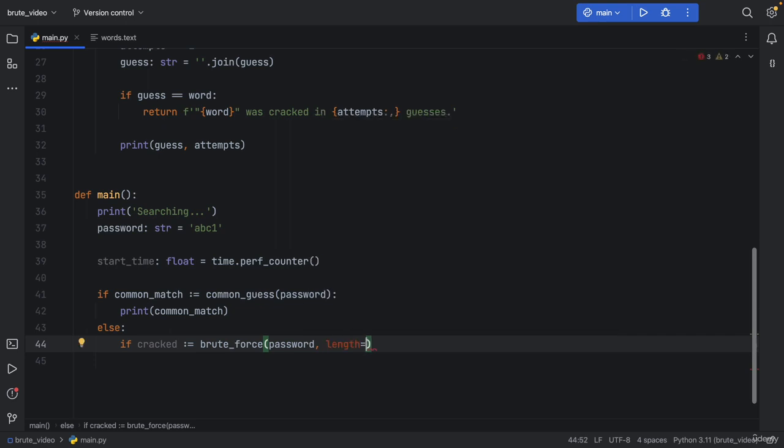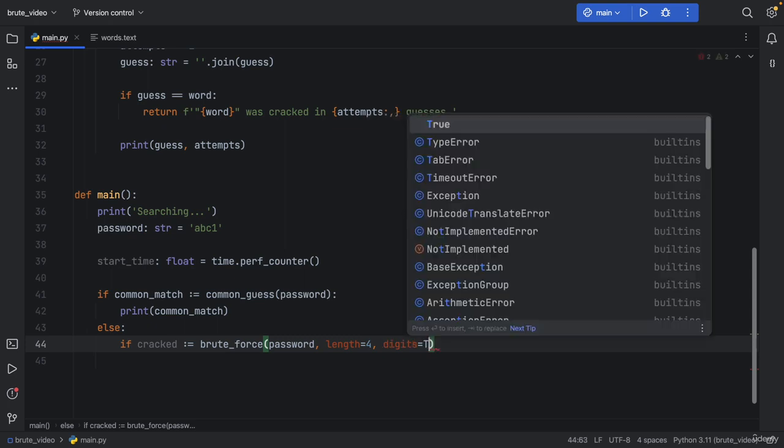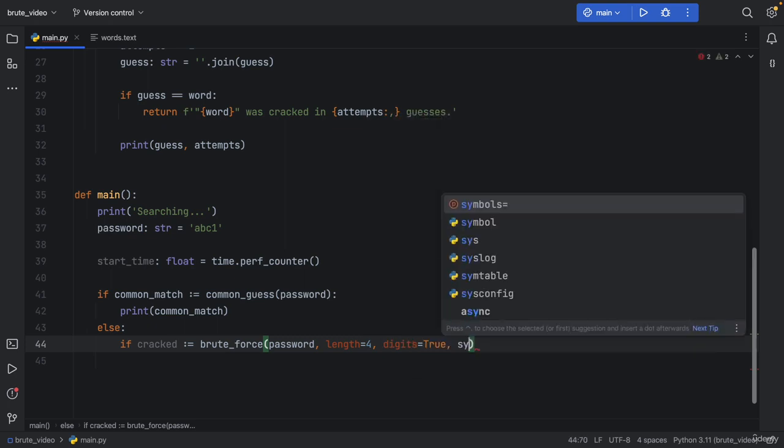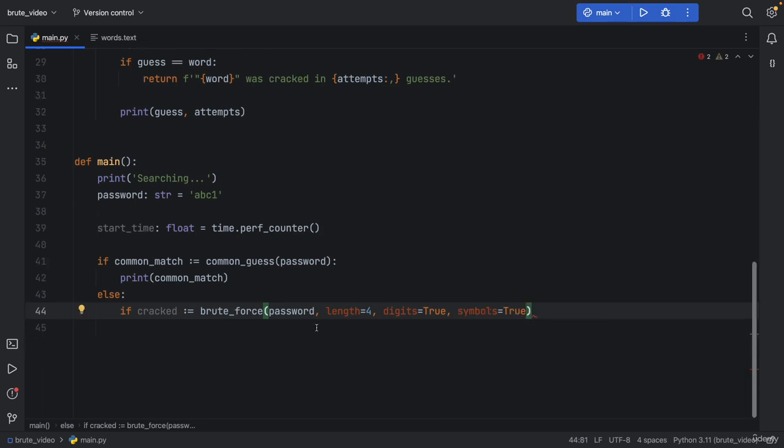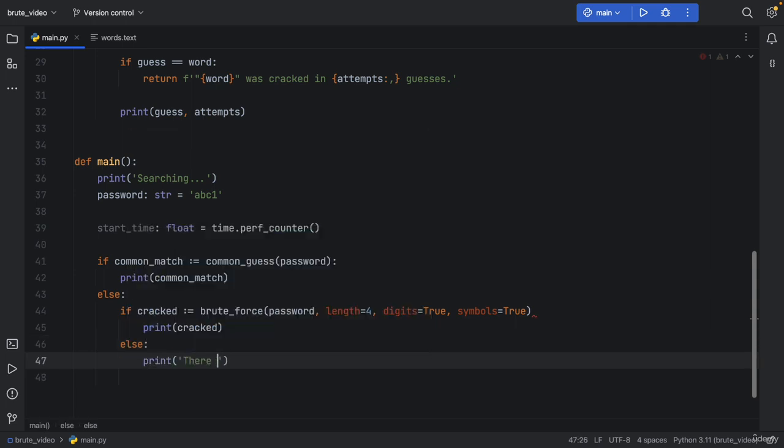So the length of the word in this case will be 4 characters. We're going to set digits to true because there is a digit in there, and symbols are going to be set to true. So if we find something in there, it's going to return to us the password, of course, and that means that we can print the result. Else, we're going to print that there was no match, ellipses.